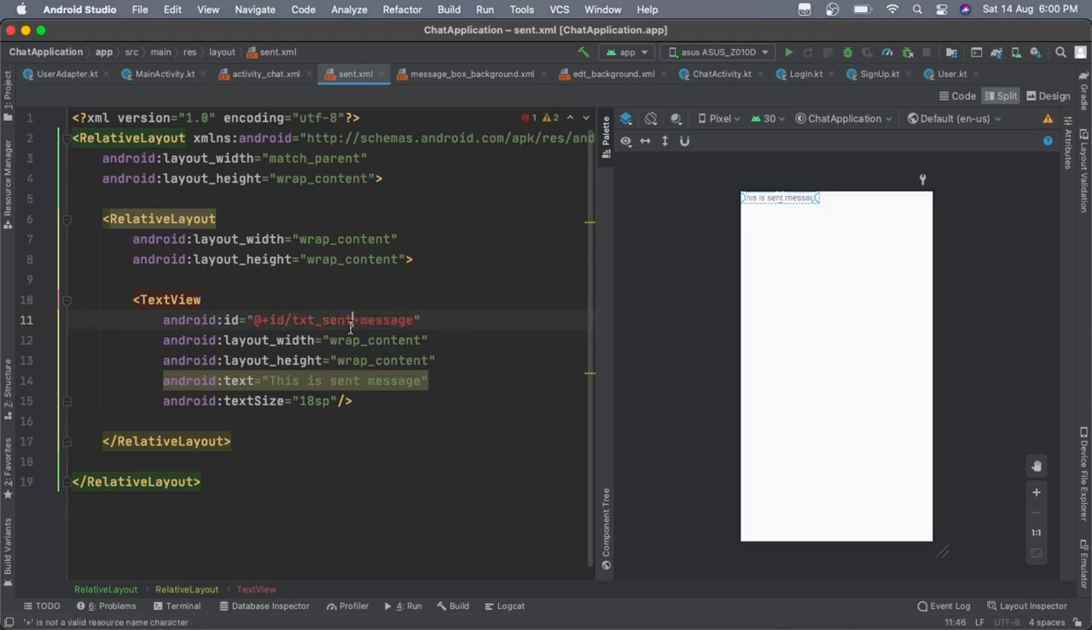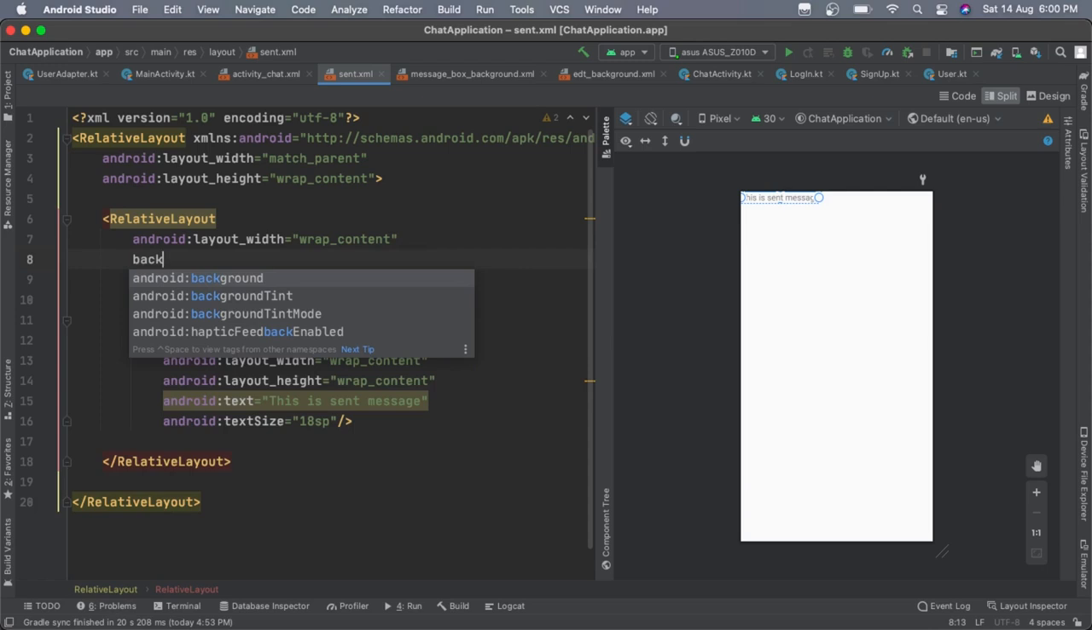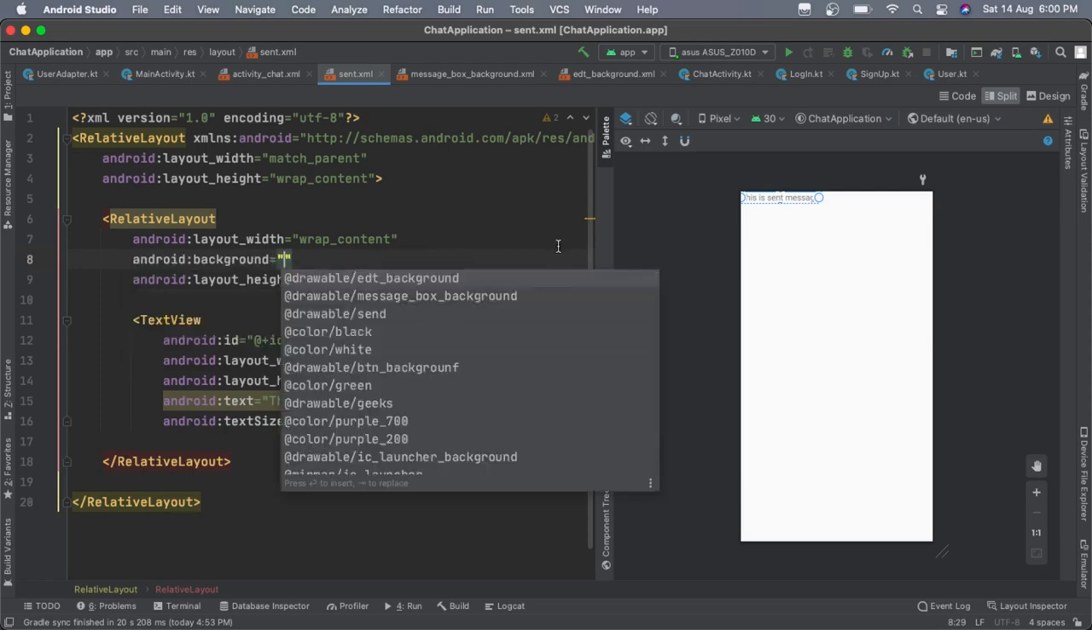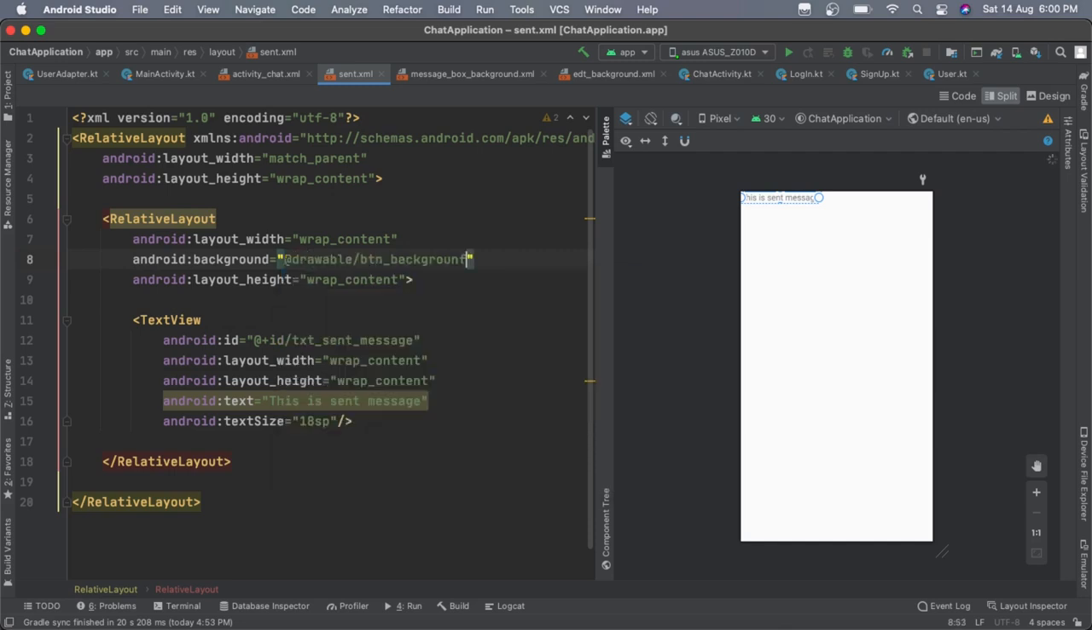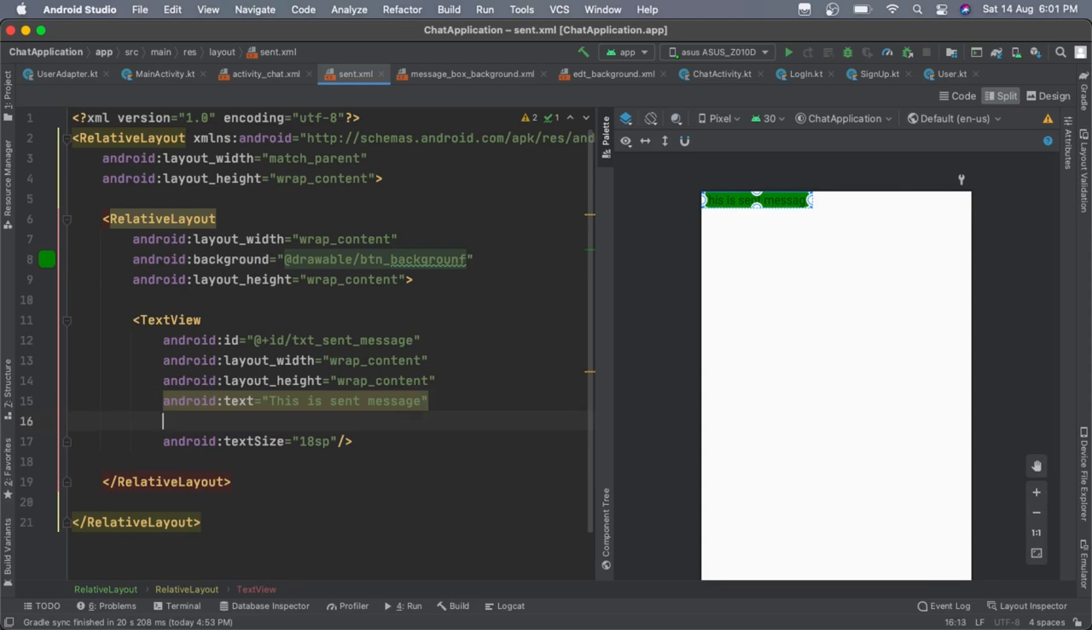Okay, not plus, here we have this. Also, let's set the background of this relative layout as the background of the button. So let's see, this is the background for the button, and this is how it will look. What we can do to improve this, first of all, is change the text color.